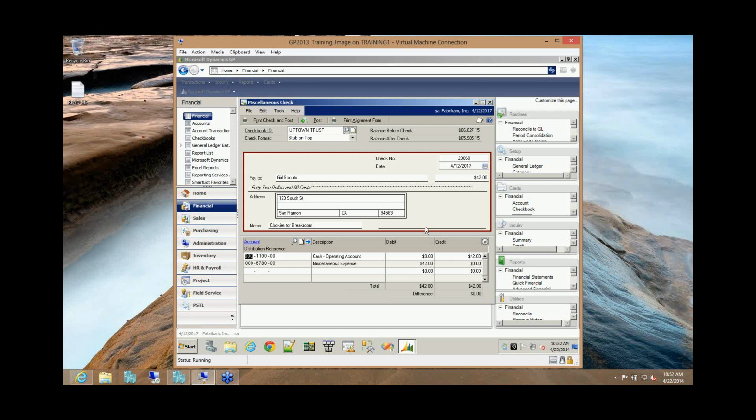You'll also notice that because the format is not going to use the same format as your payables checks, if you like automatic signatures, miscellaneous checks is not going to do an automatic signature. The signature line here is going to remain blank and require a manual signature if you were to actually print this out. Also, as you can see, it auto-populated with the miscellaneous expense and the cash account for the amount that we entered.